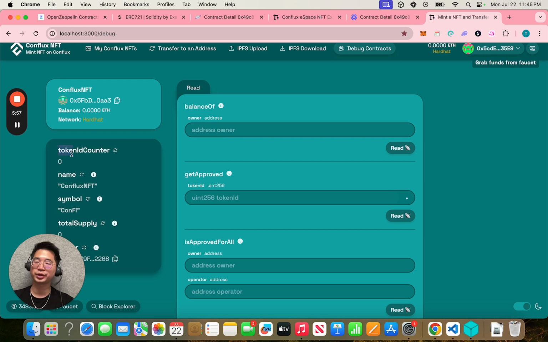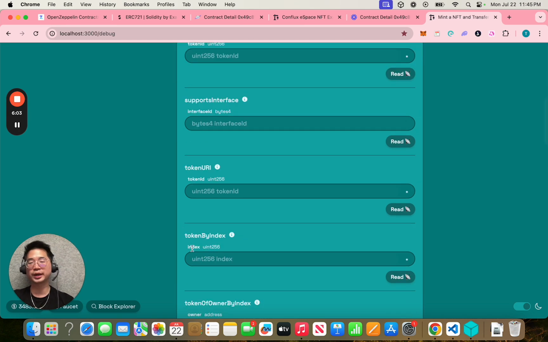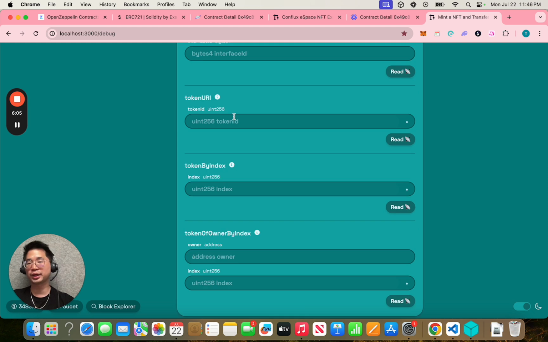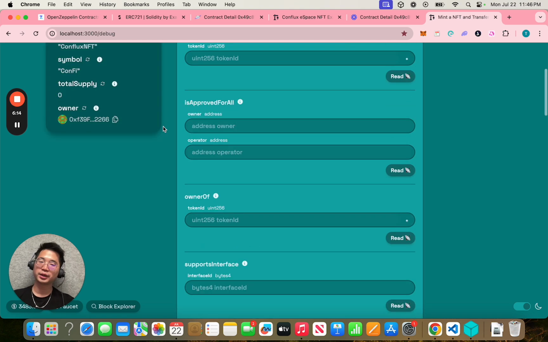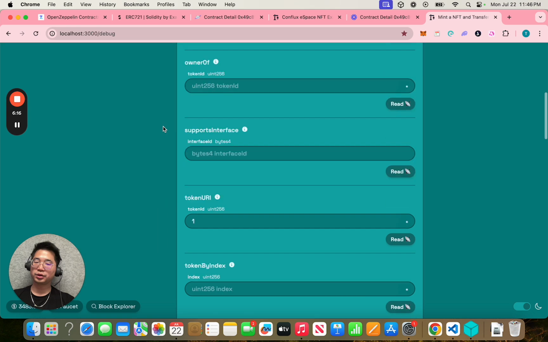So for example, that token ID counter that we talked about, every time we mint, this should increment by 1. We can essentially see what the token URI is. So let's just say we had a token ID 1, but there is no token ID 1 yet because we haven't minted any token ID. And then, we can transfer it.